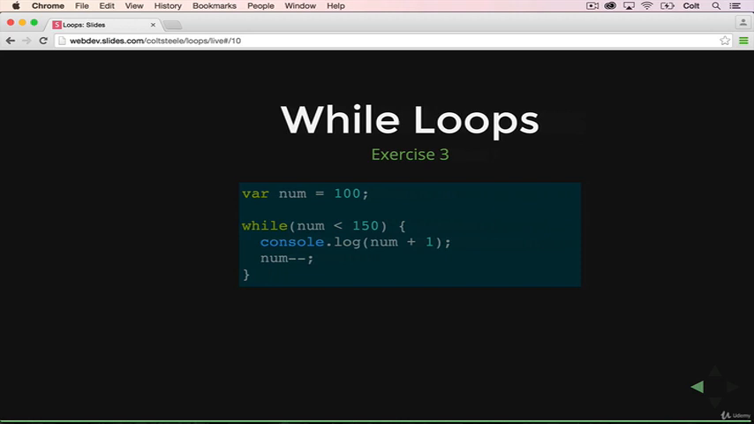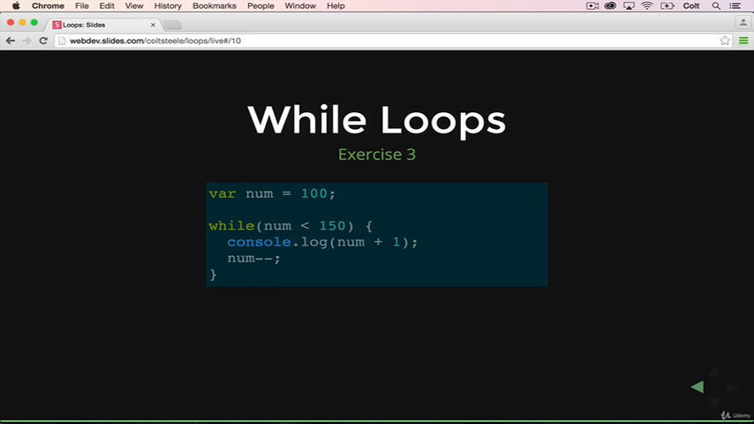One more here. Take a moment, pause the screen again, we'll go over a solution in just a second. This one's a little bit tricky. It's actually an infinite loop. You'll see that number starts at 100, and this code will run while number is less than 150. So 100 is less than 150.